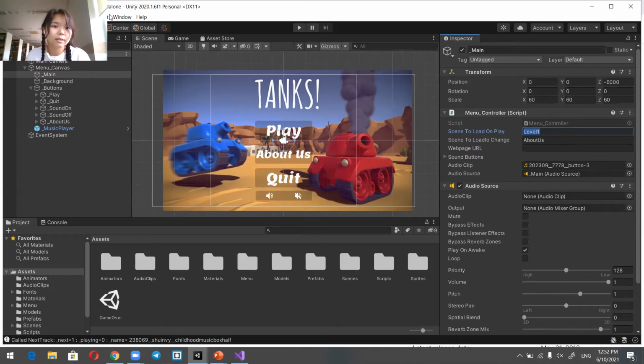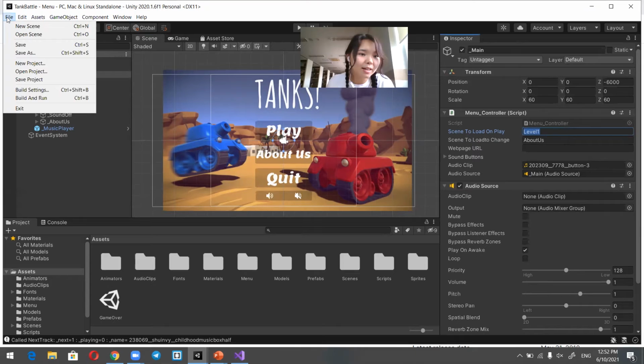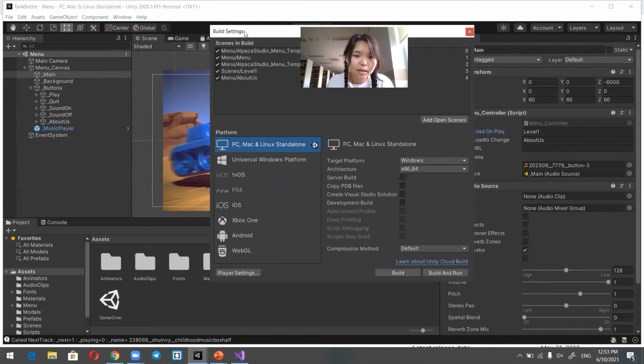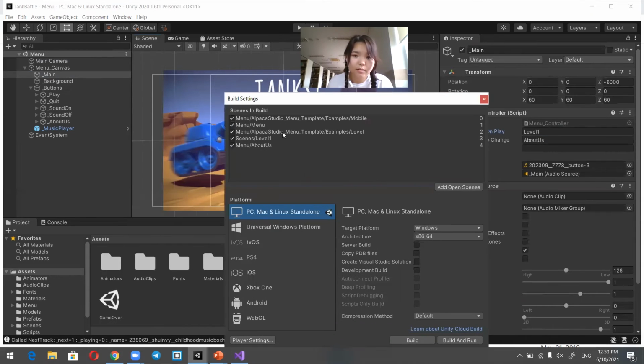But the point is that if you want to change your scene, you can just go to the build settings, and here is the list of scenes where you can change from one scene to another. To add your scene, you can just drag and drop it, so it's pretty easy.